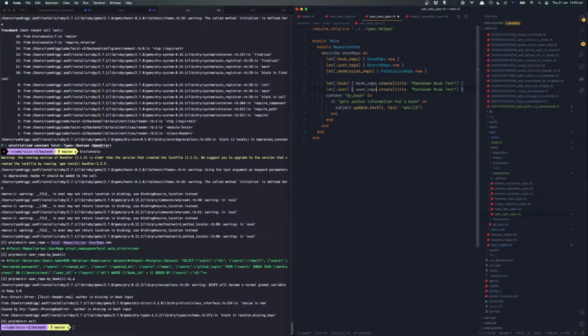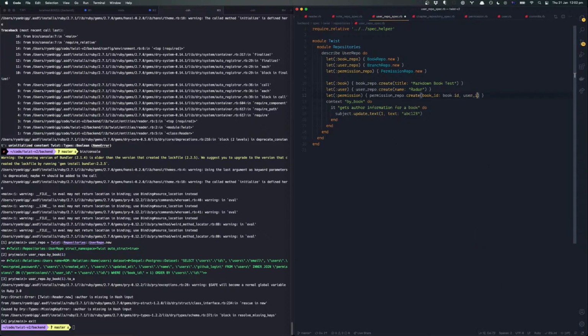So we want user repo create. I think we can just do name radar, or we'll see what happens. And we want the permission to happen. So we do permission repo create, and we want that to be like book. Book ID is book.id. And that line is going to run over user ID is user.id, and whether or not they're an author can be true in this case. Then the subject that we're calling it on, subject here for our test is user repo. You know what, we've already got that there, so we can go subject there.